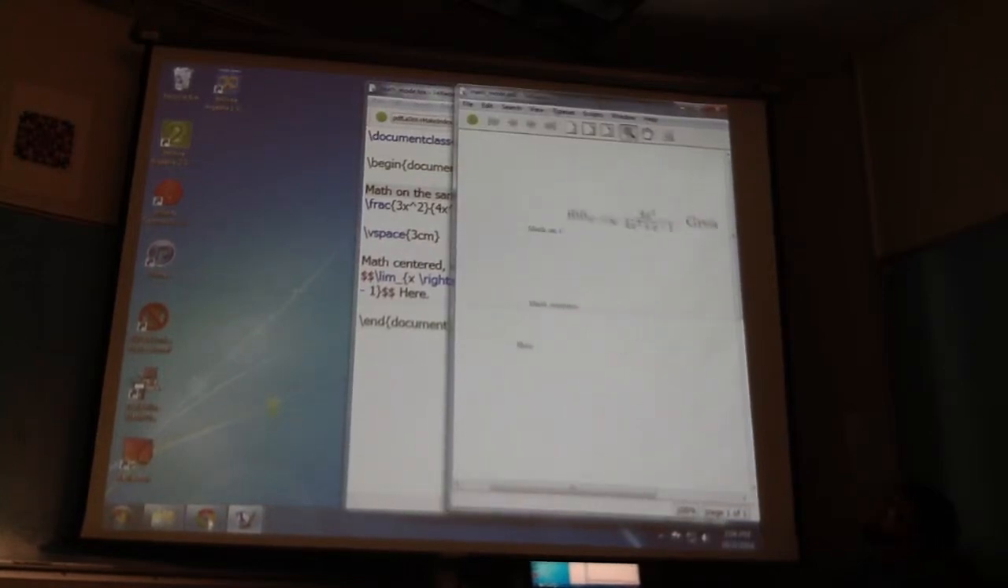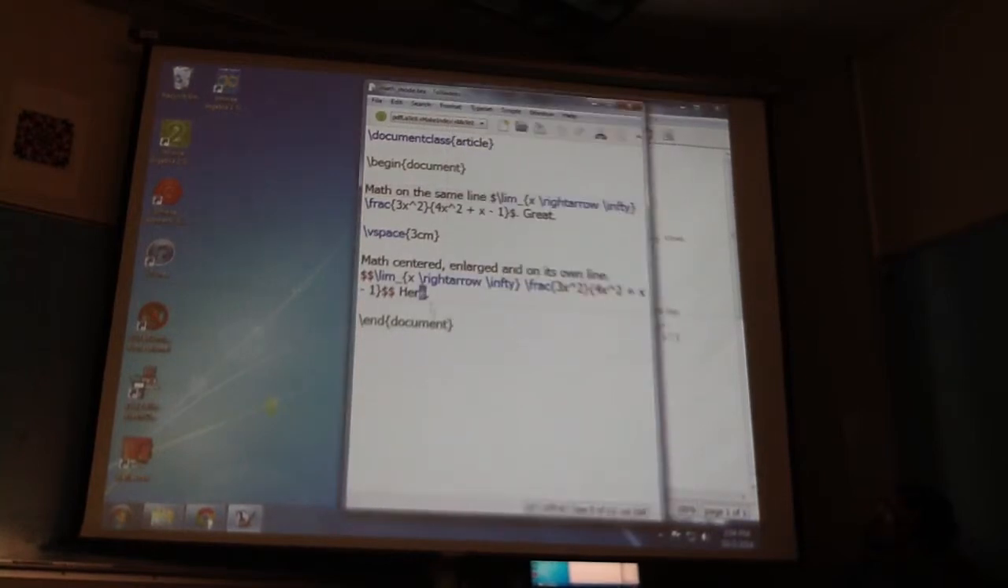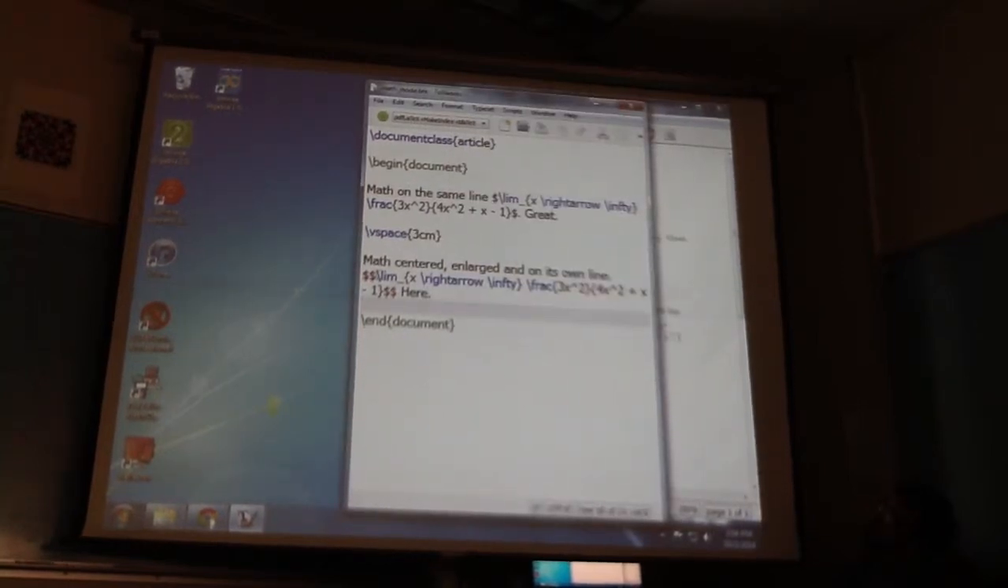I'm not going to go into the math itself, the limit and the fractions. I think that's fairly easy to learn, and you can look that up online at any time. But there's some really useful stuff that you can do in LaTeX with math.